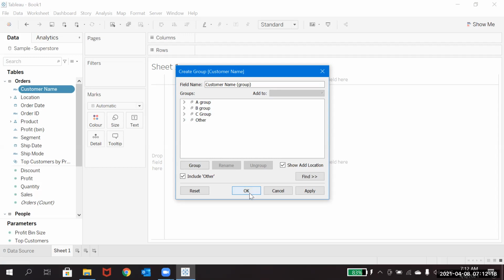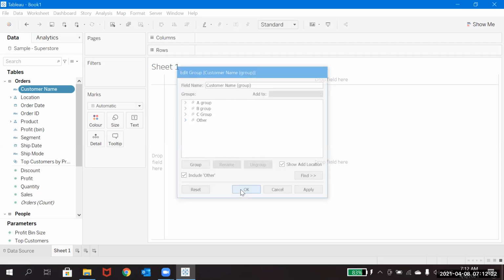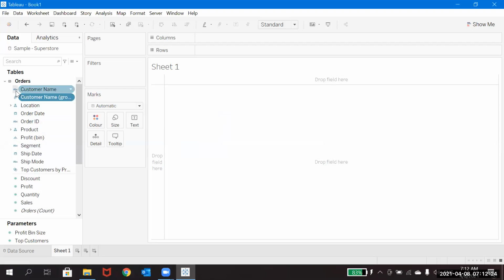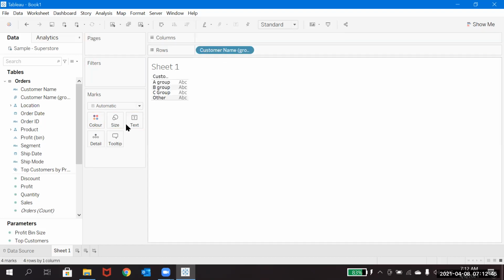Okay, so now I did this grouping. This name is the customer name group, so I'll be clicking OK. If you see, this is the original customer name, and with the attachment symbol you can see one more field which is created here. That is nothing but the customer name group which you have created. Now observe this. We will see whether the names we have created are coming correctly or not.